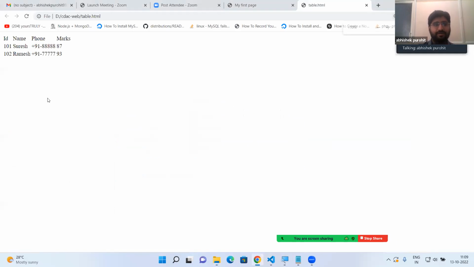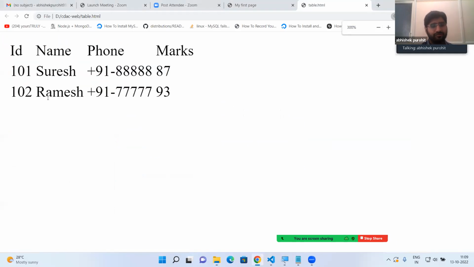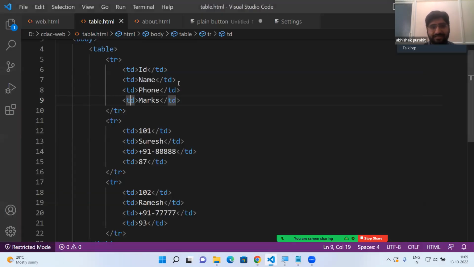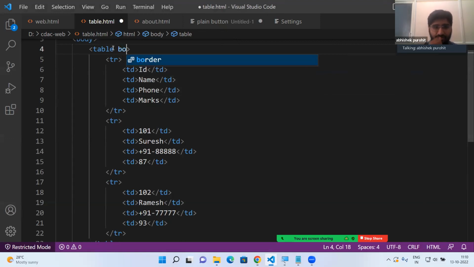Okay, so you are able to see this data in a rows and columns manner, but we are not able to see the borders of this table. That's because by default the table width is 0. In HTML, by default the table width is 0. So we have to define the border width, right? In order to define the width of the border, we will use this border attribute.